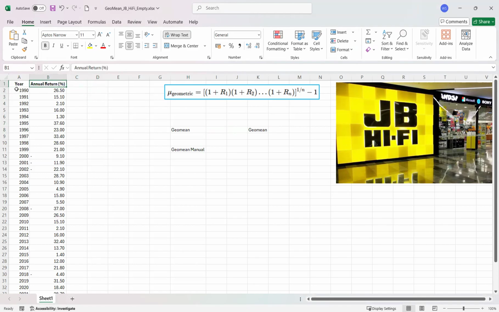First thing first, you have to remember that this data should be in percent. It should be 0.26 instead of 26.5. That's why you have to divide it by 100. So in column C, I will add the principal. I'll do it slower.